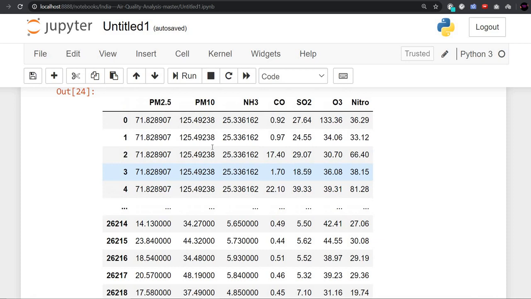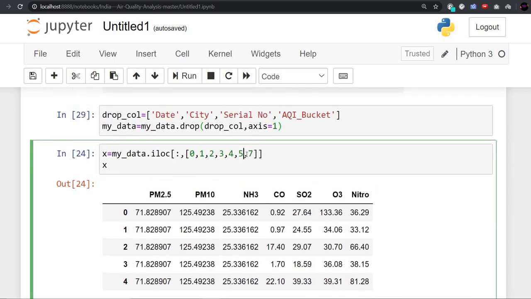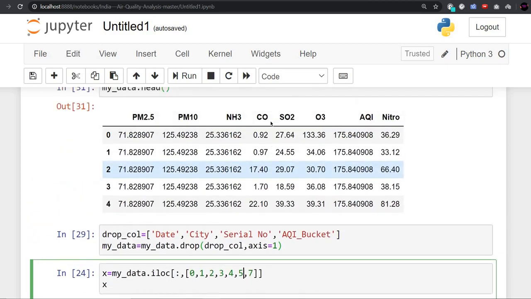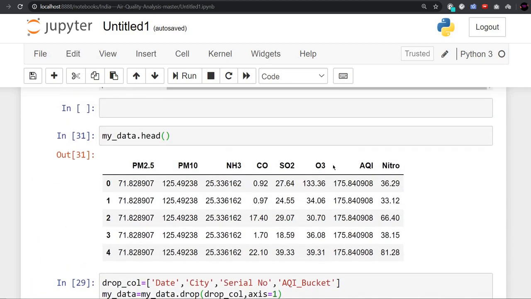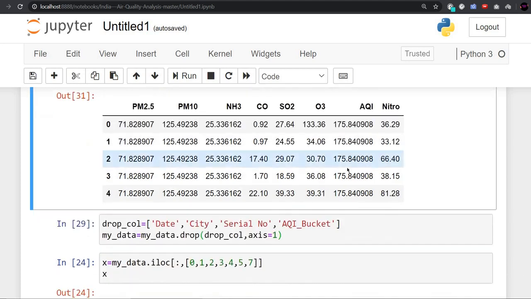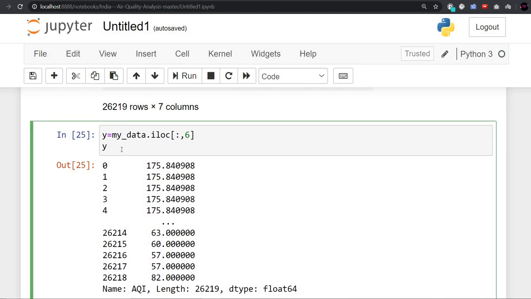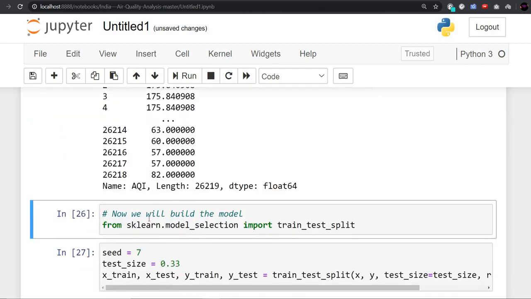And you can successfully see here that for the 6th value, we have used the 5th value and then the 7th value, as you can see here. So here we are taking the 5th value, that is O3, and then the 7th value, and this 6th value we will take as the y parameter. So here we are using the 6th value. These are the AQI values, and after that we are done with the missing values.